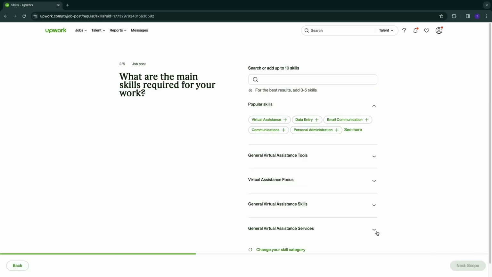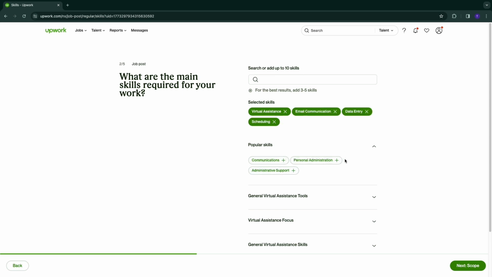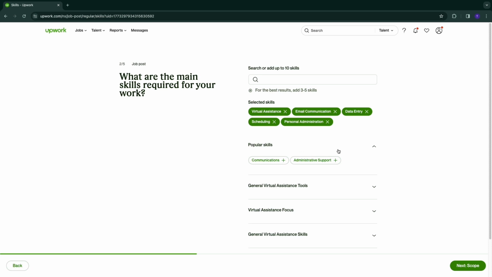Now this is an important category. Here you need to enter the skills that your person needs. For me it's of course virtual assistants. Now I will say email communication, data entry, scheduling and personal administration. Now you can add more and search for skills as well right here. For example, you can search for design right here.